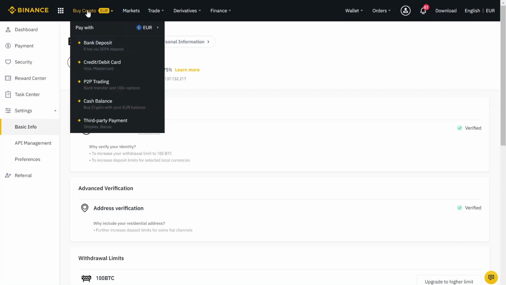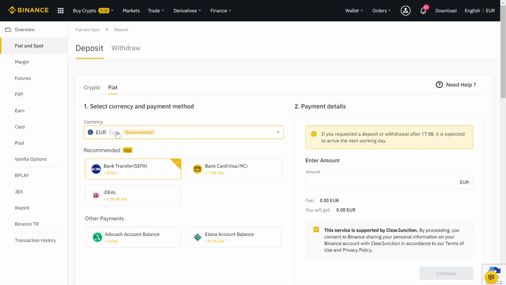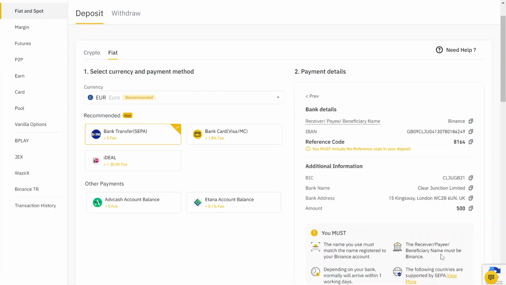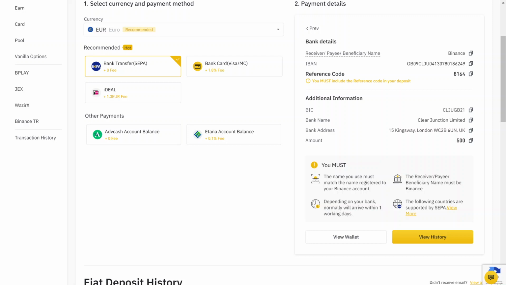Therefore, you just click here on buy crypto and then on bank deposit. Here you just choose your currency and your payment method. You can use bank transfer and credit card, but you can also click here on crypto and, for example, deposit Bitcoin. After you just type in this field how much money you want to transfer and then on continue. Now you get the bank details which you need for the wire transfer, so just log in into your online banking and do the transfer. After 1 to 3 business days the money should arrive.